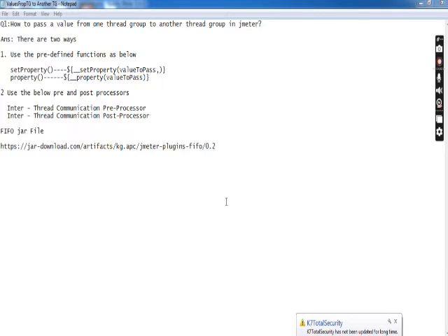Today we are going to discuss one of the tricky challenges frequently asked in our JMeter interviews: how to pass a value from one thread group to another thread group. We can handle this challenge in two ways. The first way is with the help of the predefined functions available in JMeter, called setProperty and property. The second way is with the inter-thread communication preprocessor and inter-thread communication post processor. With these two ways we can sort out this kind of challenge.